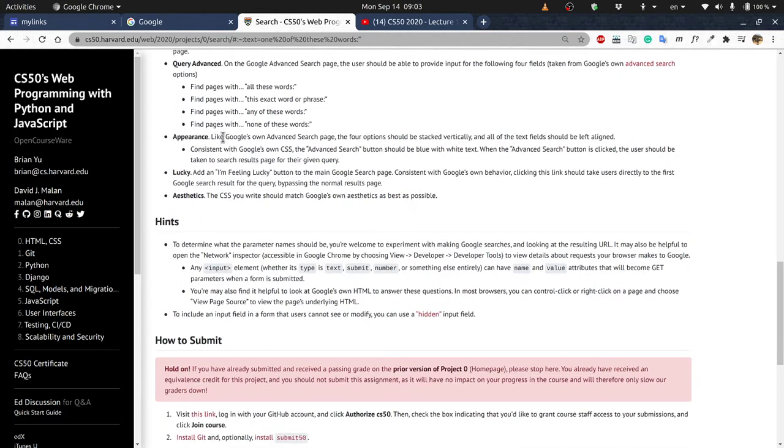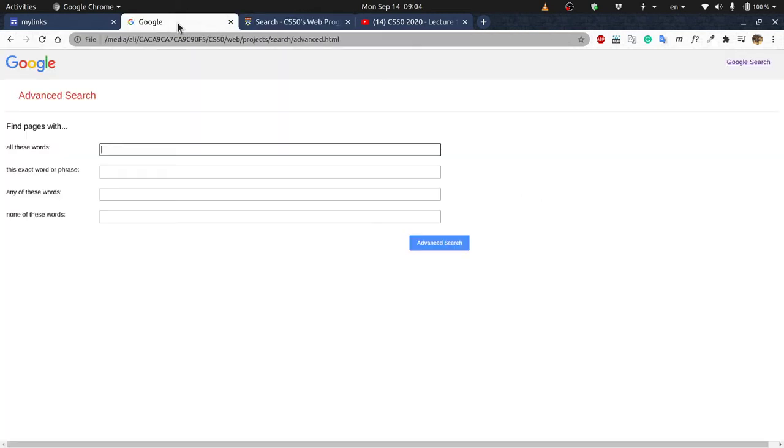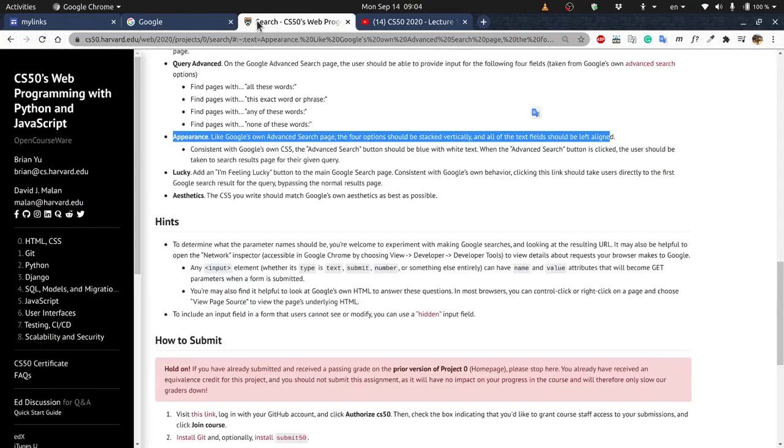And appearance. Like Google's own advanced search page, the 4 options should be stacked vertically and all the text fields should be left aligned. Yes, all options are stacked vertically and all fields are left aligned. So, consistent with Google's own CSS, the advanced search page should be blue with white text.